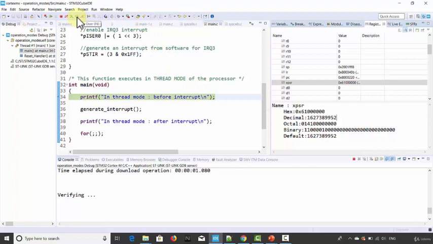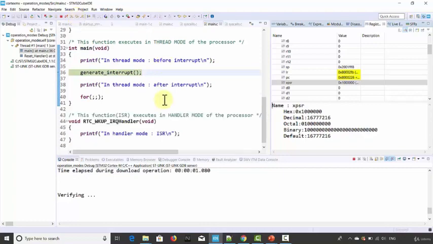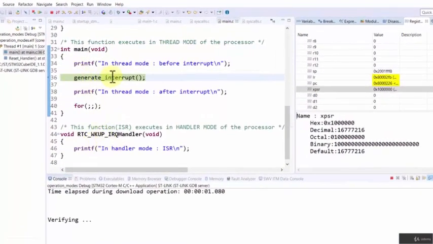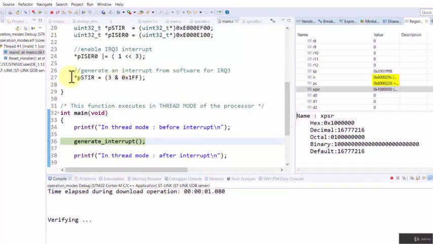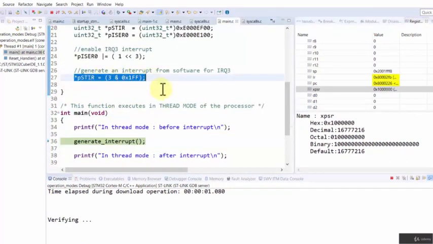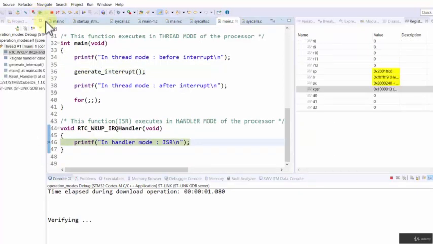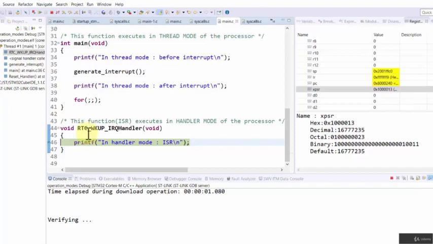Let's do step over and let me execute the generate interrupt function, and the control will come to the ISR when we execute this, because the interrupt is going to be triggered at this line in the generate interrupt function. So I'm going to keep a breakpoint here and I'm going to hit resume. Here it is. The control came to the ISR and here it is.